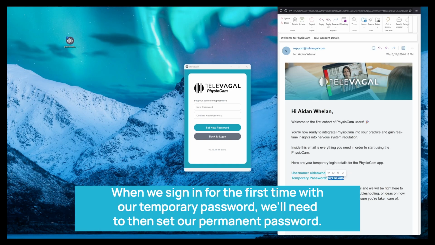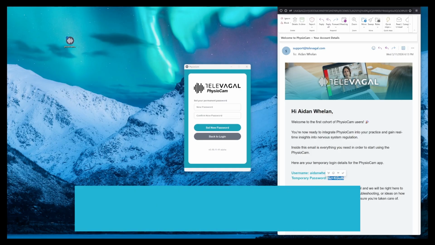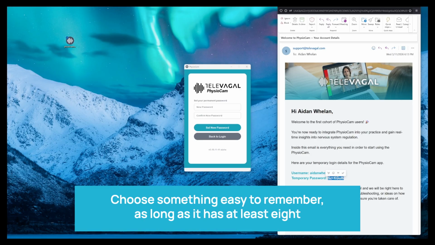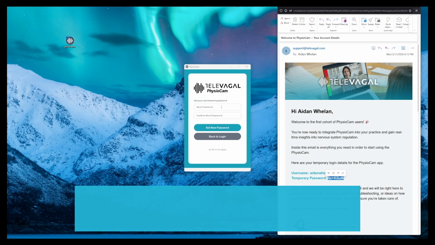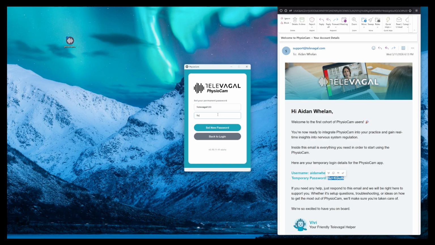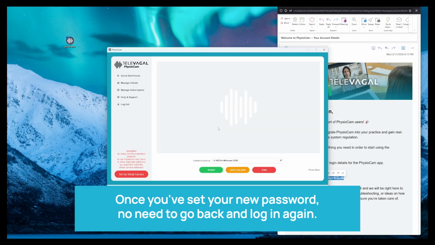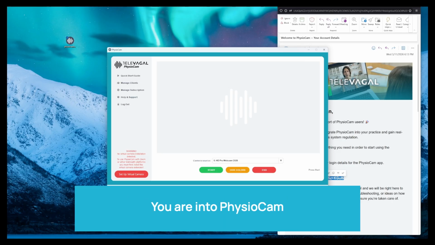When we sign in for the first time with our temporary password, we'll need to then set our permanent password. Choose something easy to remember, as long as it has at least 8 characters, including a lowercase letter, an uppercase letter, and a number. Once you've set your new password, no need to go back and log in again. You are into PhysioCam.